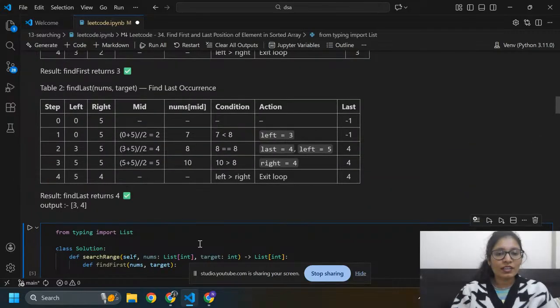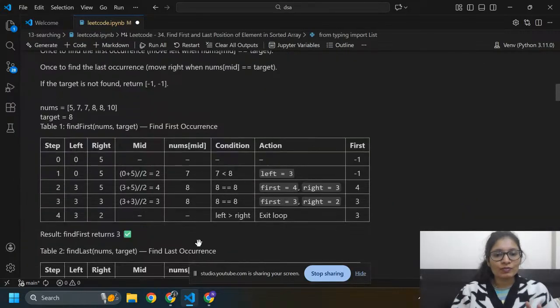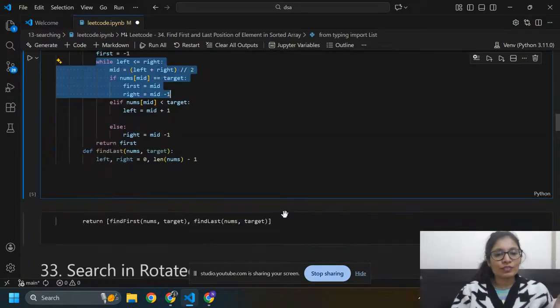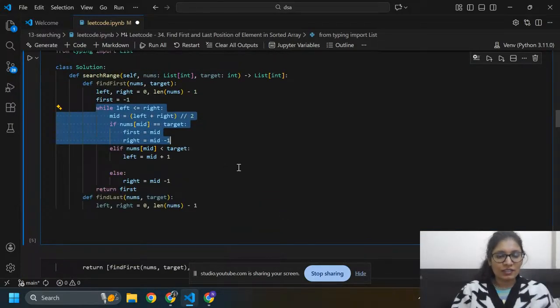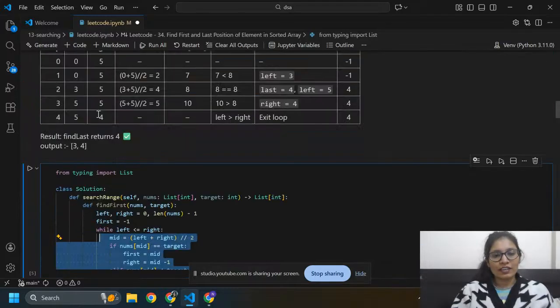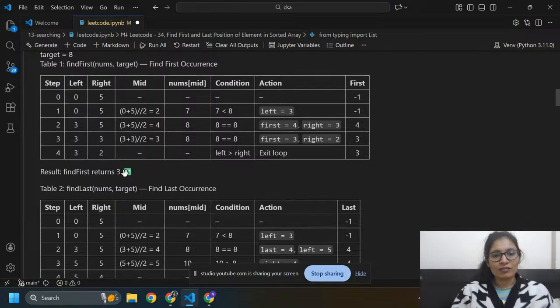So here I need to exit my loop, because left is also greater than right, and we exit the loop here in the first condition. This condition fails, so we don't need to check these conditions. And here I need to save my output, that is 3, because first is 3.